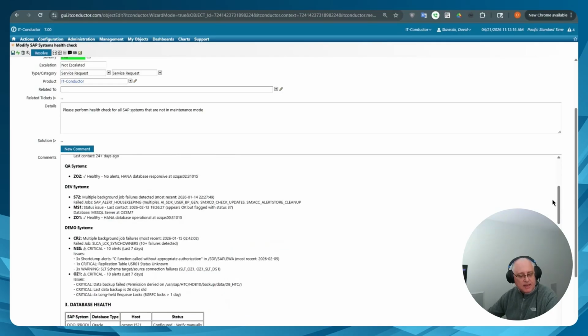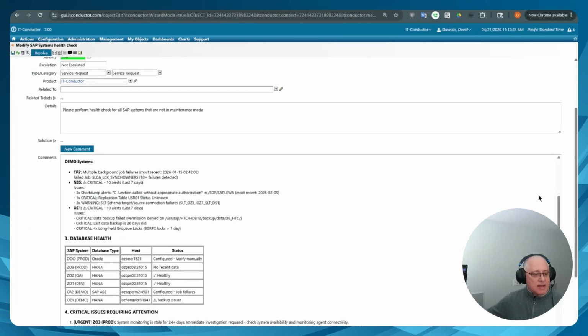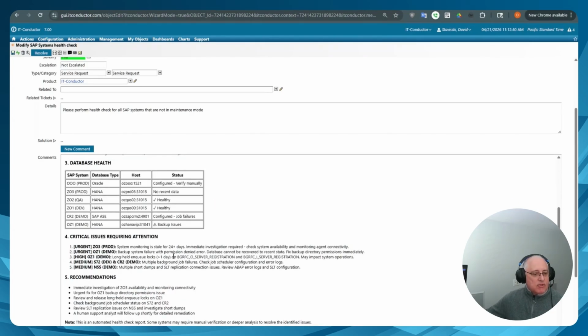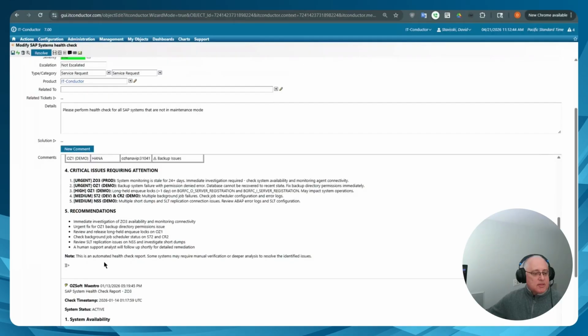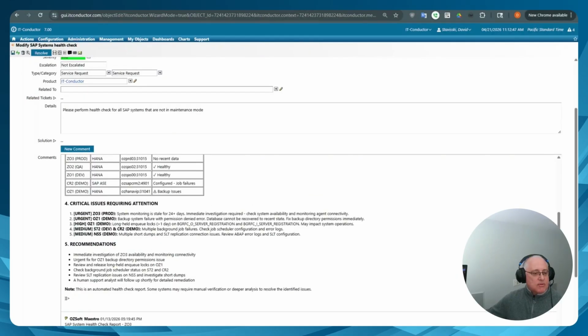Because IT Conductor allows you to monitor the whole hierarchy, the whole supporting infrastructure of SAP. SAP doesn't live alone, it lives in an environment. So it went down to databases and the OS, started analyzing them as well, found alerts on critical issues, and provided recommendations. So this is the way to go, right?